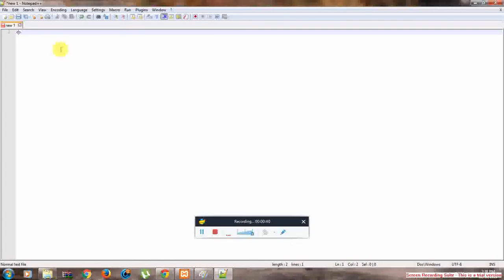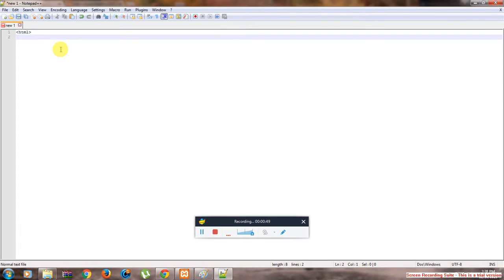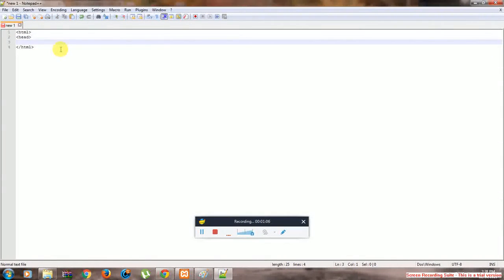I'm going to include HTML tags here. So everything in the middle of these HTML tags is my HTML coding. And my HTML consists of two things. One is a head section and the other is a body section. So first let me include this head, and the body again.